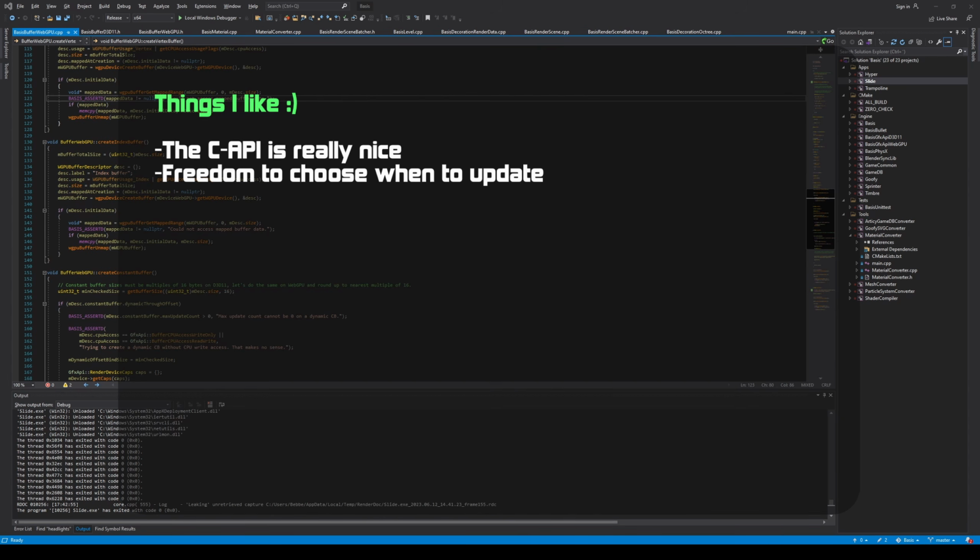WebGPU gives you the freedom to choose when to update your API, because it's delivered like a library. Unlike some graphics APIs that are tied to your operating system, you get to choose when you update the version of the implementation. Of course, it's sitting perhaps on top of an API which is tied to the operating system. So there is that.